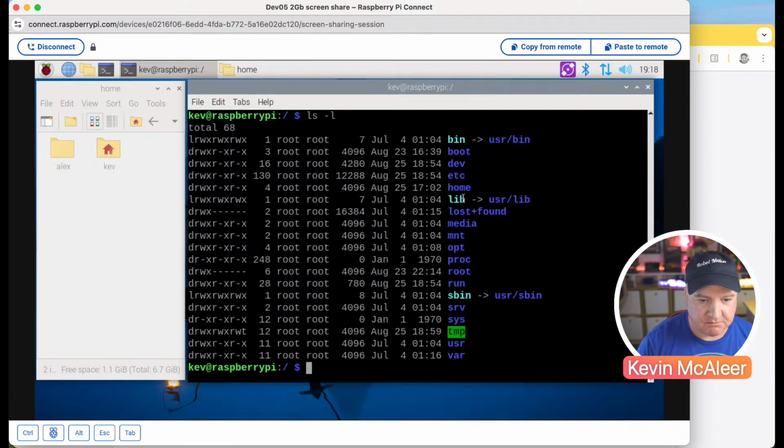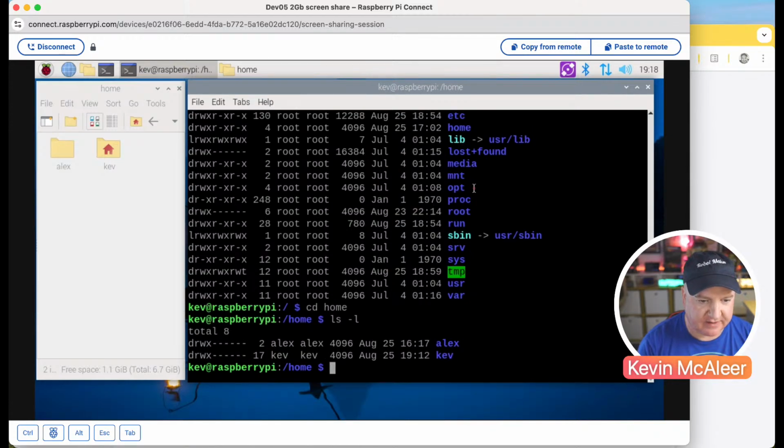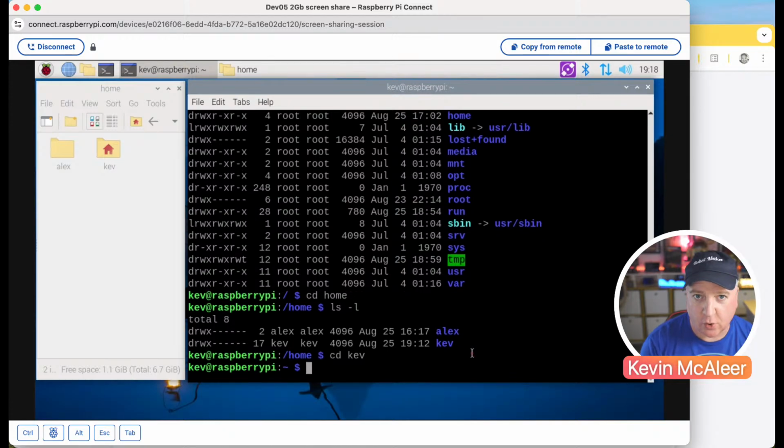Now if we want to go into a folder, we change the working directory. We do cd and then the name of the folder we want to go into. So I'm in the root. I'm going to go into home, and then I'm going to do an ls -l to see what else we have in here. So we've got two users. We've got Alex and we have Kev. So I'm going to go cd kev, which is my home folder.